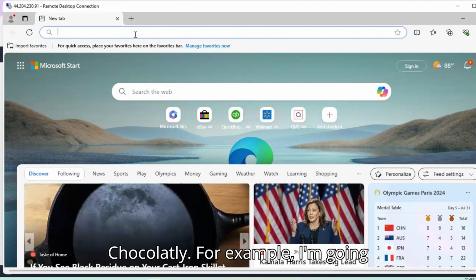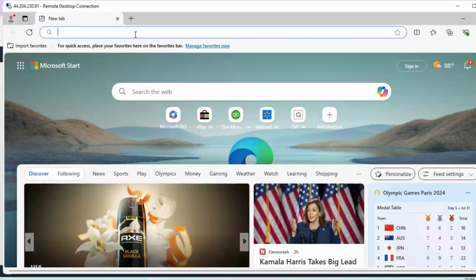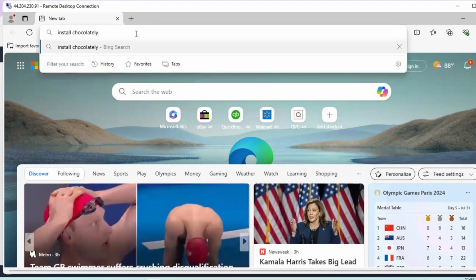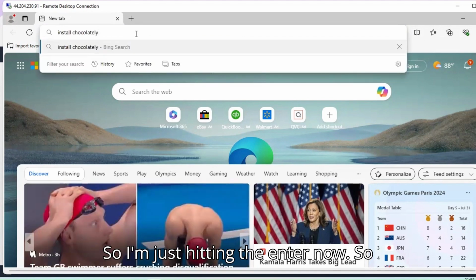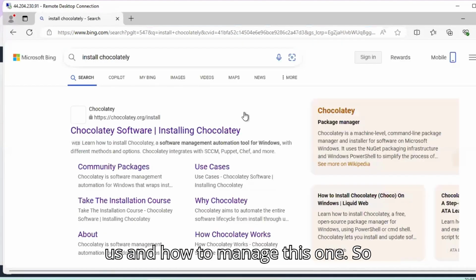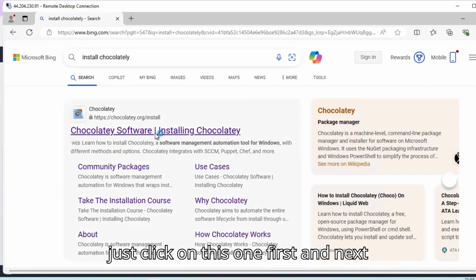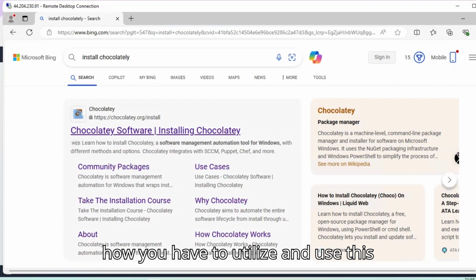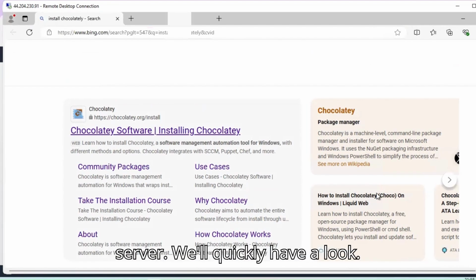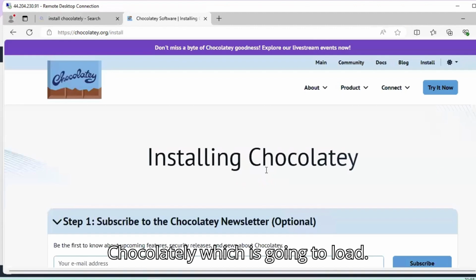So for example, I'm going to search install Chocolatey. I'm just typing. So I'm just hitting enter now. Let's see what it is going to give us and how to manage this one. So Chocolatey installing. Okay. So just click on this one first, and next how you have to utilize this server, we'll quickly have a look. So let it load first. This is the Chocolatey page which is going to load.